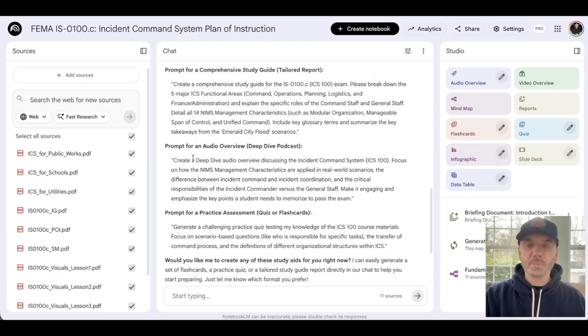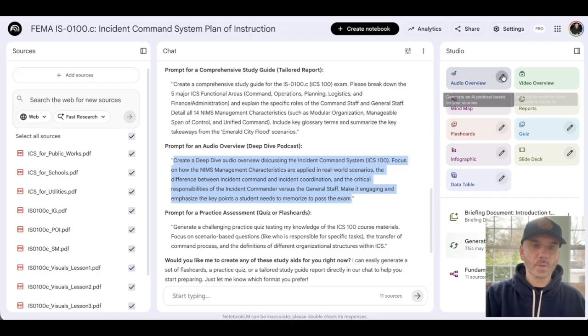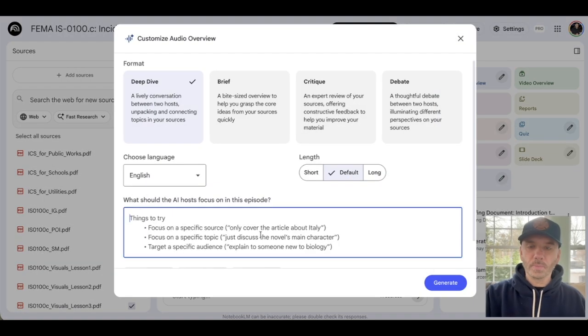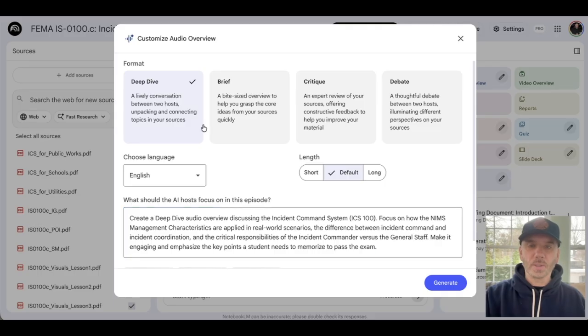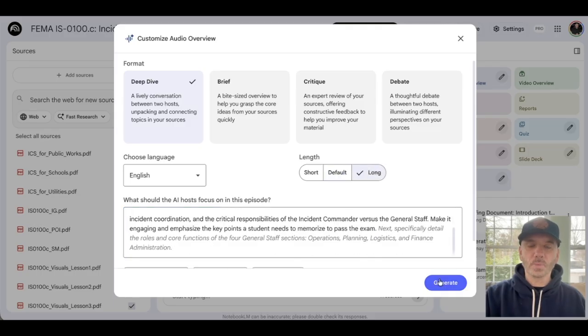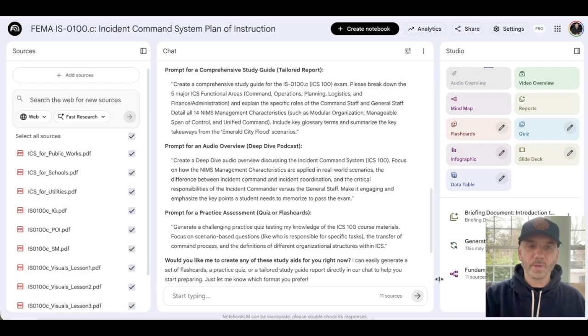So for the deep dive, we're going to do a deep dive using this prompt. So we'll go into the audio overview. We'll go and paste this. We'll say let's do a deep dive, make it long, and we're going to generate it, and we'll let that run. It's going to take a while.